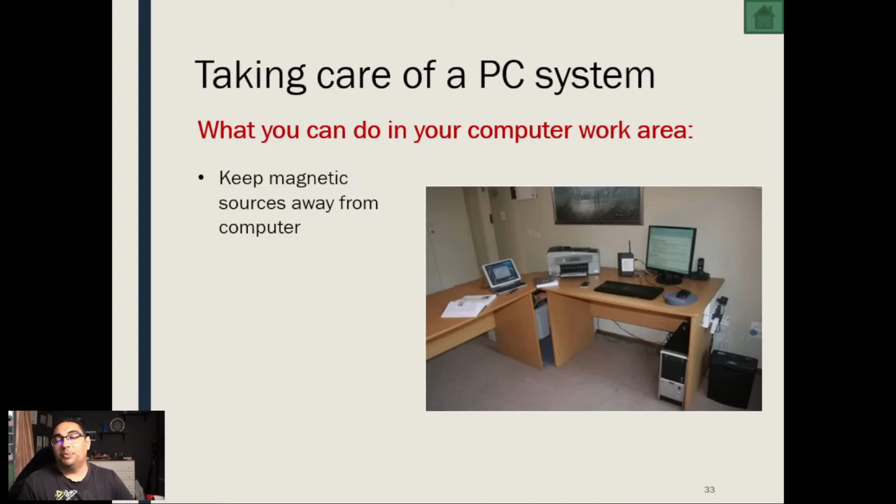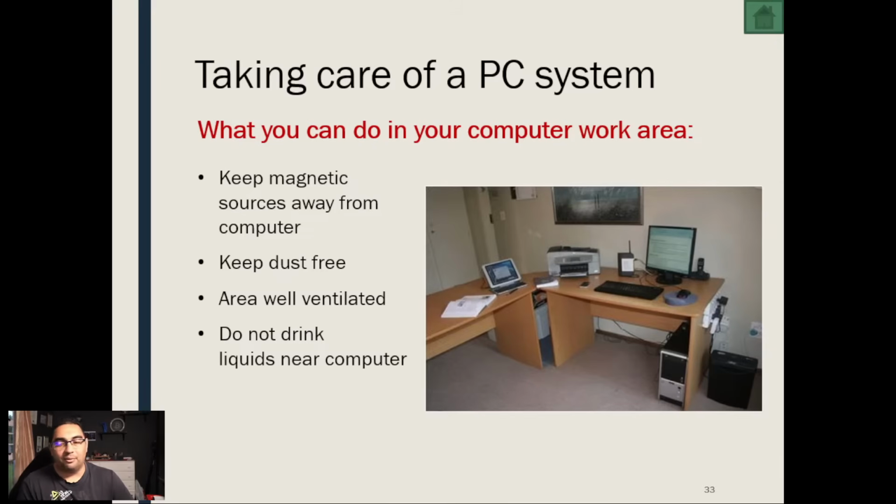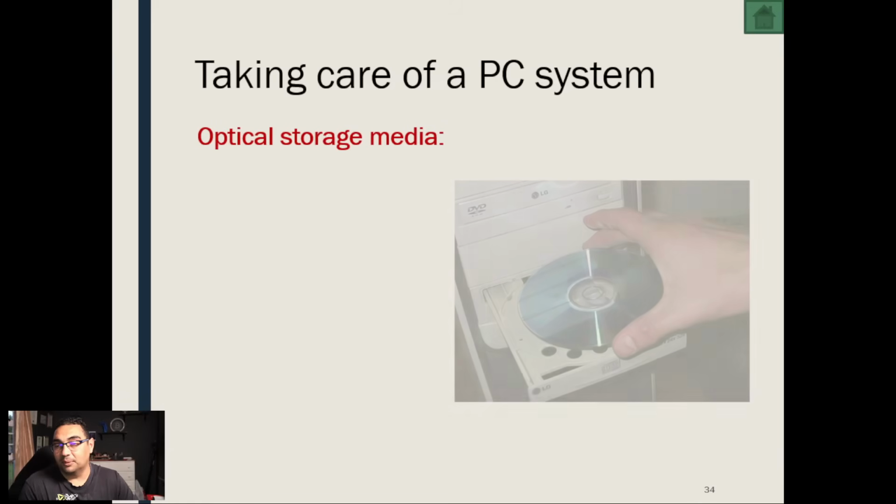You want to keep magnetic sources away from the computer. Why? Because you're talking about electronic devices. It can mess with things. You want to keep the area dust-free, well ventilated. You don't want to have drinks next to your computer equipment, guys. Water and electronic components do not mix. Okay, they do not mix at all. And then, please don't eat over your keyboard. Don't sit in your bed with your supper and your laptop. Inevitably something is going to go wrong. So just be careful with that.